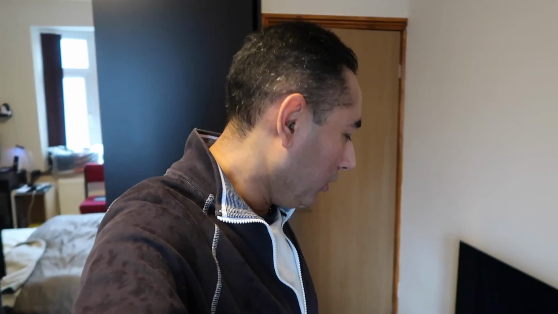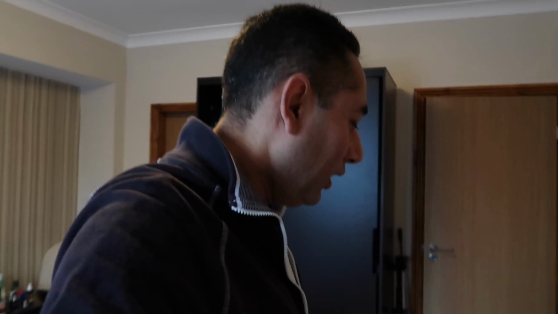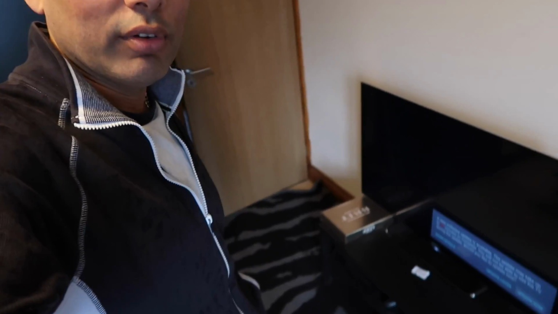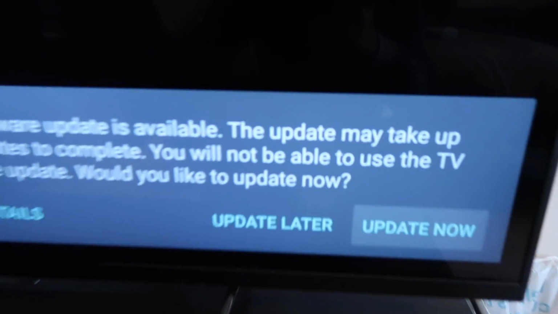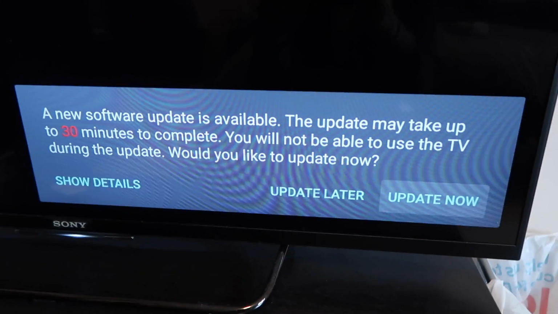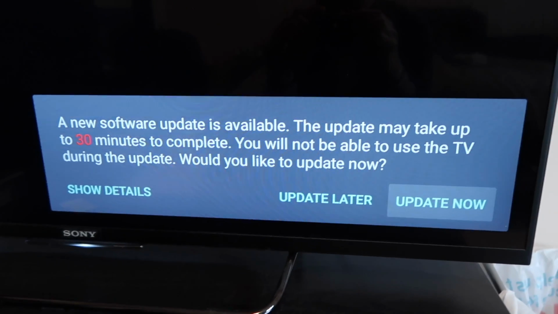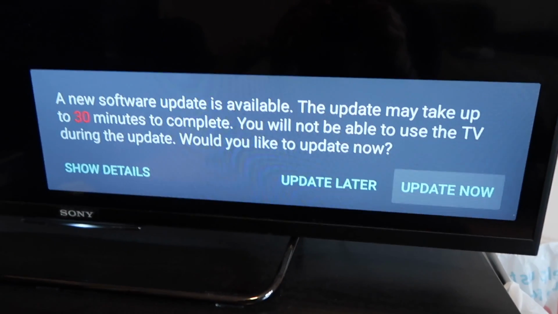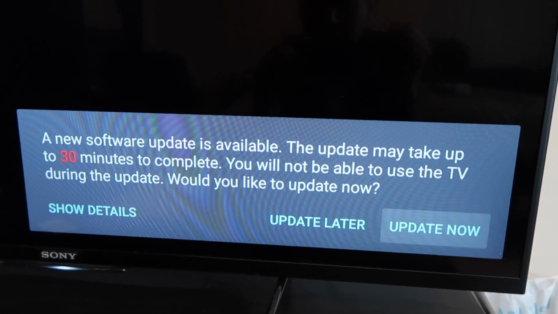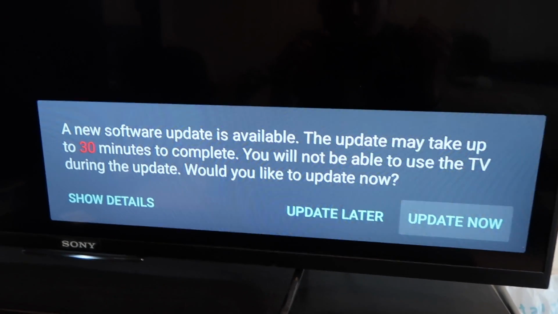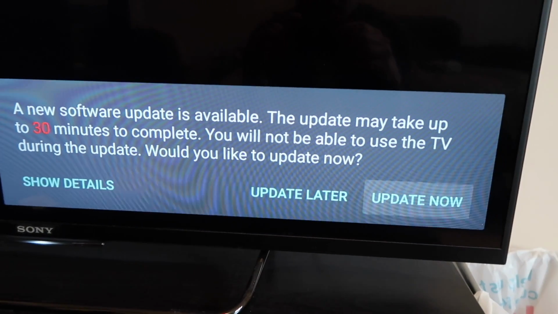Hi guys, what's up? We have a new software update on our Sony Android TV, and I'm going to update it and show you what the latest features are. I previously updated my Sony Bravia TV, as you can see over here. It says software update is available, so go ahead and update it. Once it's updated, it takes 30 minutes, and I'll run you through the latest features. I'll put a link in the description where you can also update it. So guys, hang on.